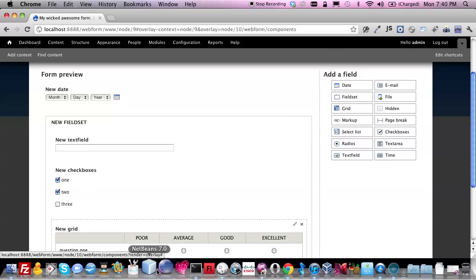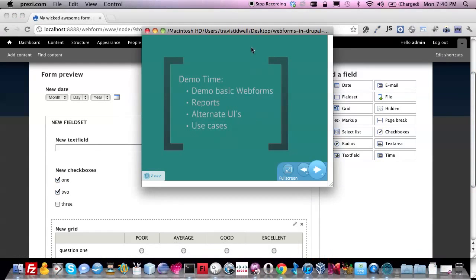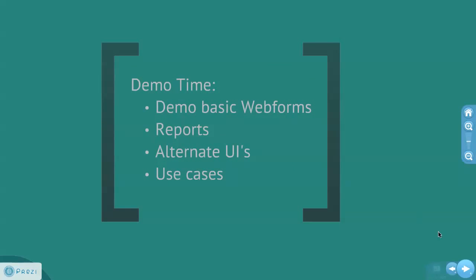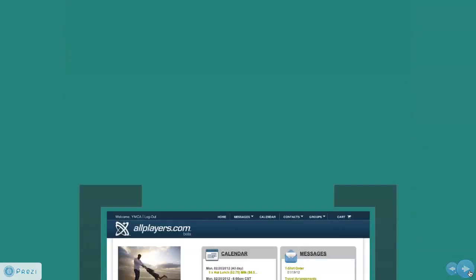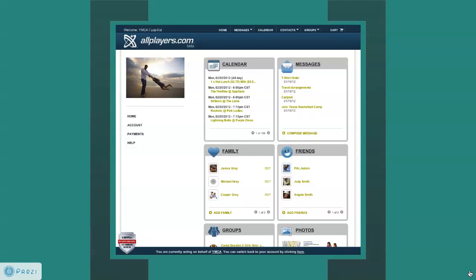All right, let's talk about what All Players is doing. So, All Players' groundbreaking usage of Webforms. This is going to be a think-outside-of-the-box type scenario. Before I actually talk about this, I want to give a little bit of detail about what All Players is, what we do.